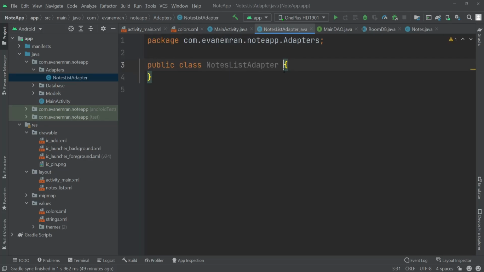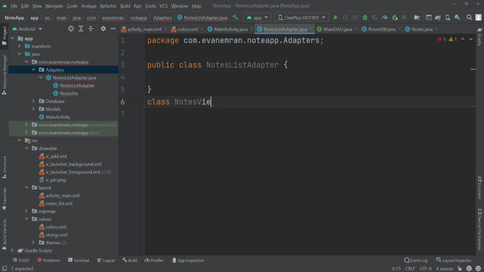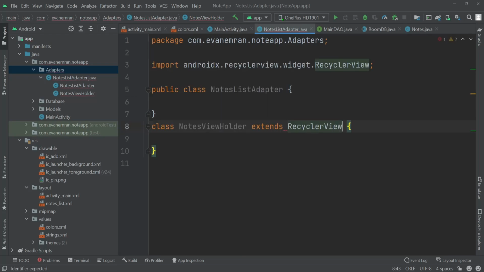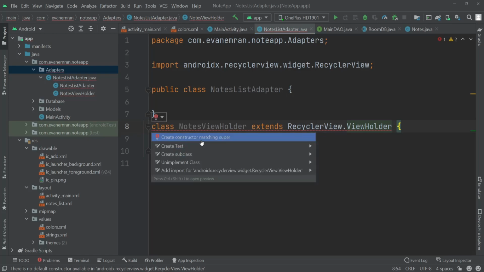So this is the class for the NotesListAdapter, and outside of this class we have to create another class for the view holder of this notes adapter. So here I'll create a new class. I'll call this NotesViewHolder. Okay, and I'll make this class extend the default view holder class of RecyclerView, so I'll write extends RecyclerView.ViewHolder. It's showing an error. If we click on this red bulb, it will ask to create constructor matching super.